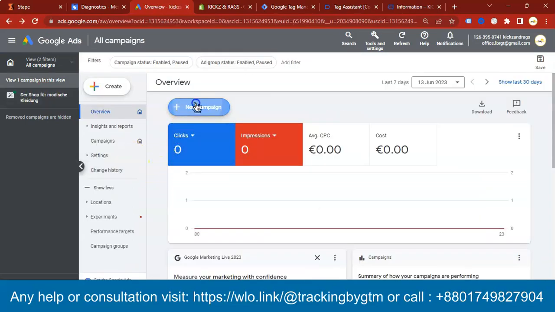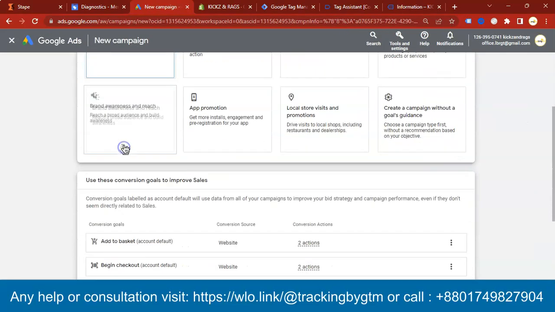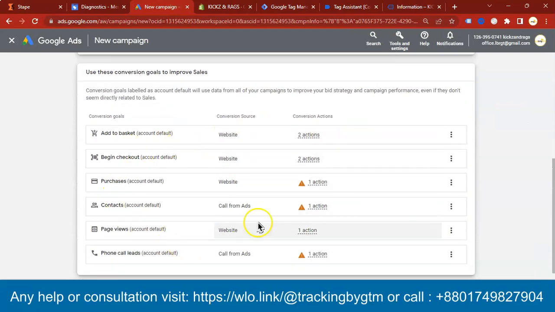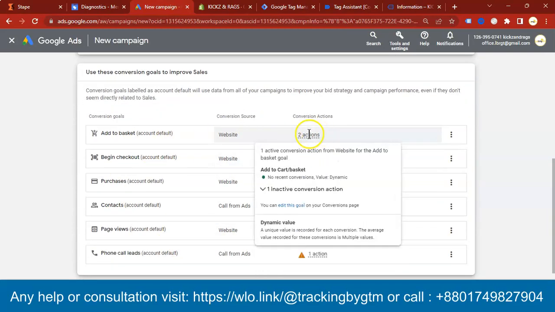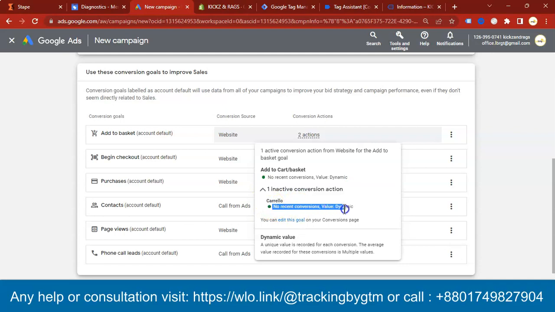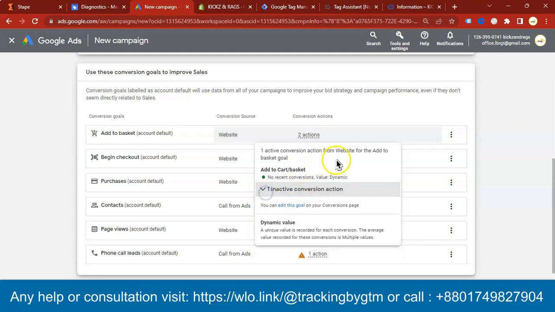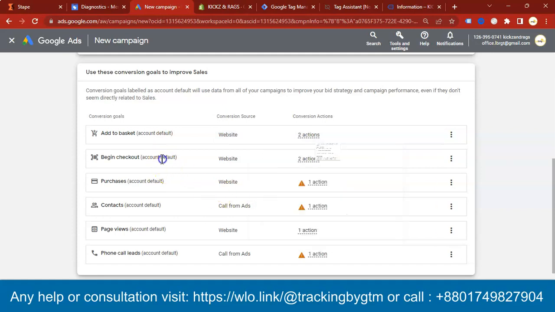If you create a new campaign or any other sales campaign from here, it is showing this data. So this data is working successfully, and you will see no recent conversion and the value is dynamic. And here is the interaction action, that is showing also here. This one is coming from maybe Universal Analytics. Okay, so this is the one active conversion action from the website, add to basket and goal.